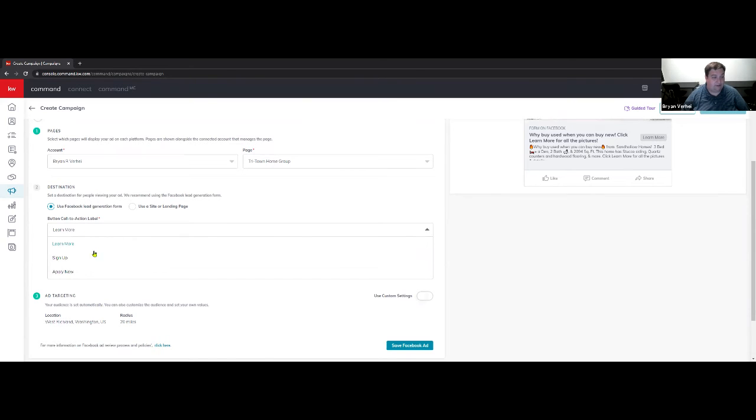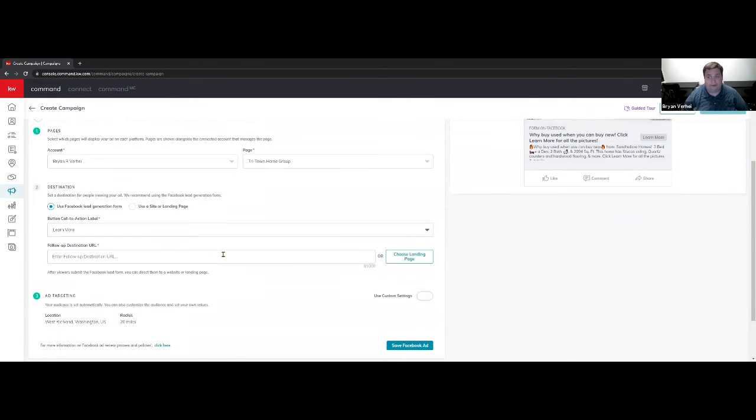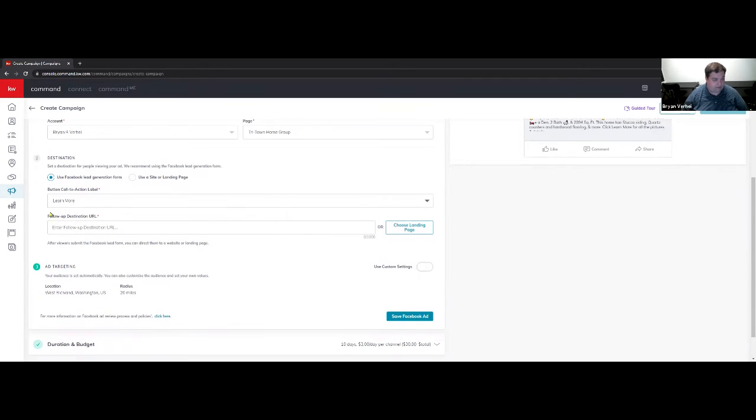Then your call to action button. You can do learn more, sign up, or apply now. And sign up and apply now are going to be for different ad types. What makes sense? Obviously, we put in our ad, click learn more, right? So we're going to go with learn more. And then it wants a follow-up destination URL. And you've got a couple choices here. You can choose a landing page or you can choose a website.